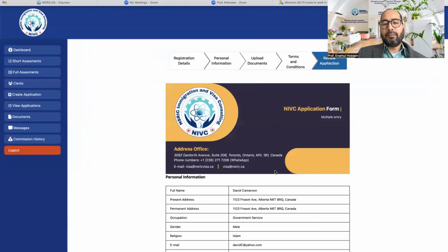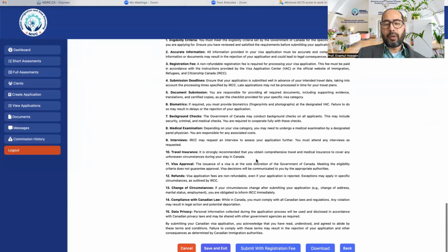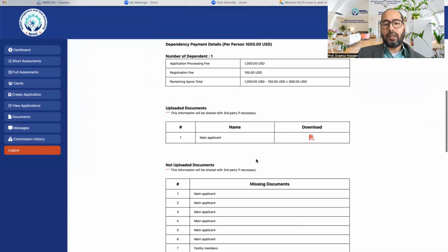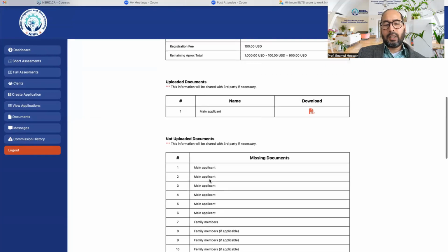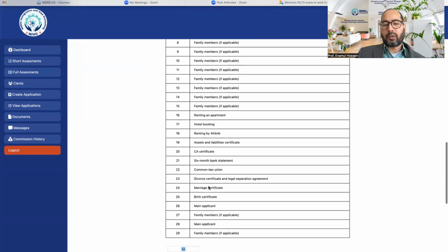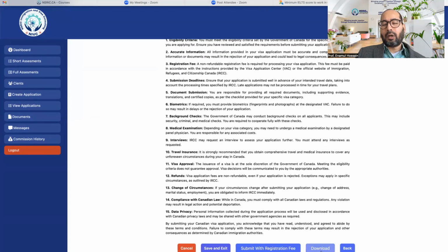And then here the client form is coming, you see. So all the information that you have entered is here, and the list of documents that you uploaded is also showing here. So for example you uploaded this document, and the remaining documents are showing here. All these documents need to be uploaded in the system, and you can print or download it for your future record, for your client's record. So download and keep this for yourself.